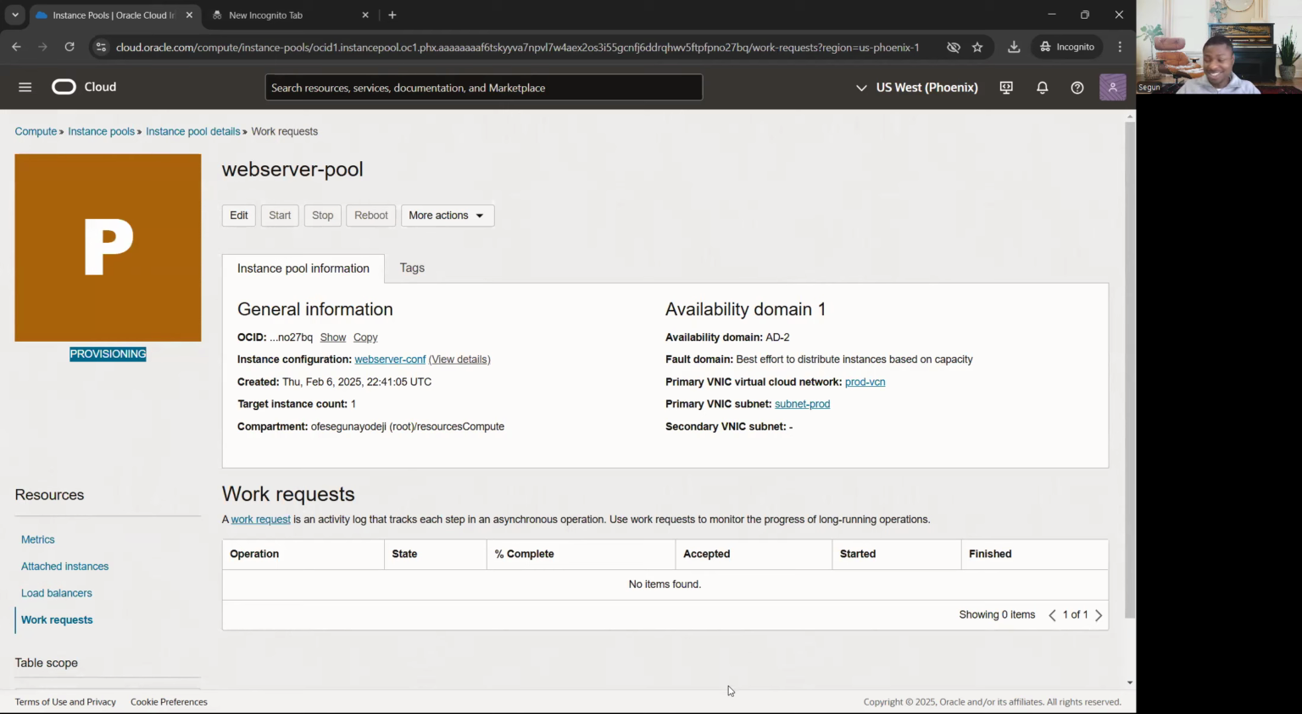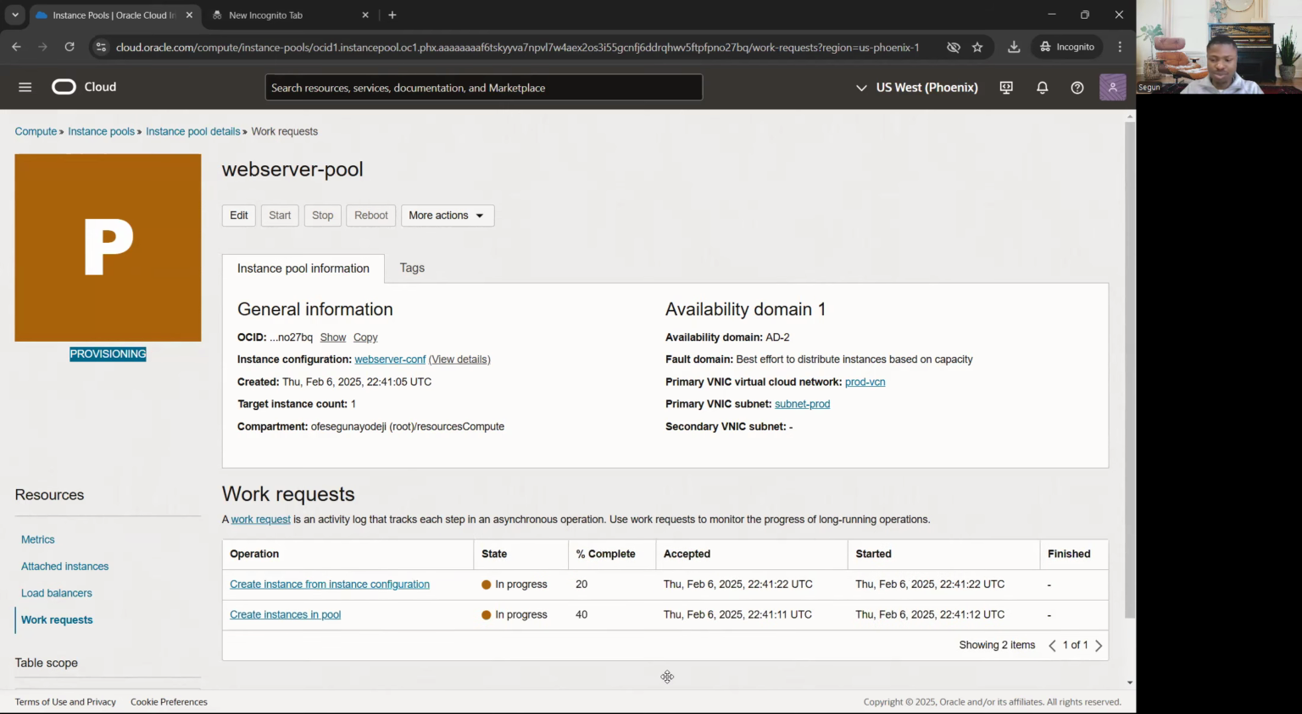Just imagine that. That would be really cool. Imagine having to create 30 instances one by one. That would be so stressful. But with this, you can just create your instances using instance configuration and then creating an instance pool. So let's wait for this to provision, and you're going to see it.